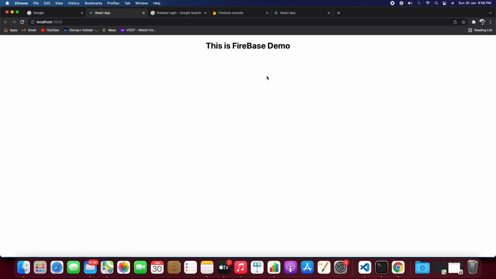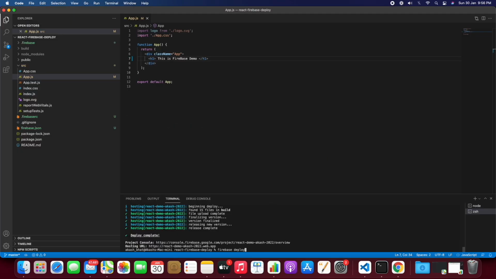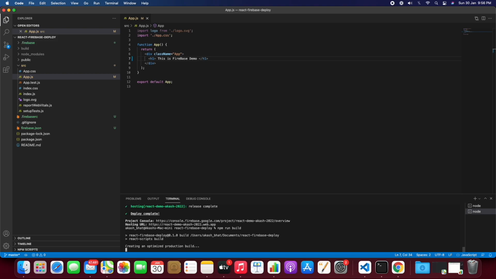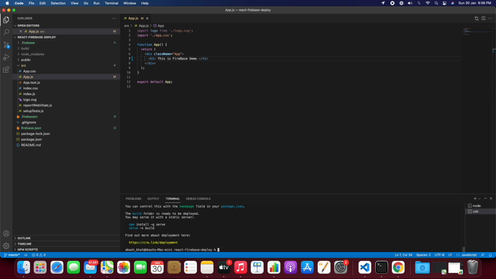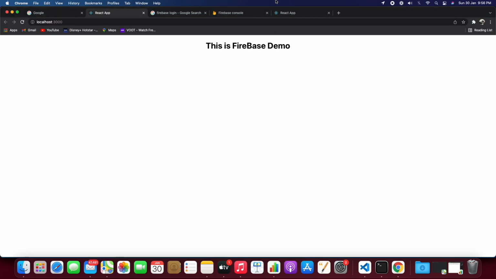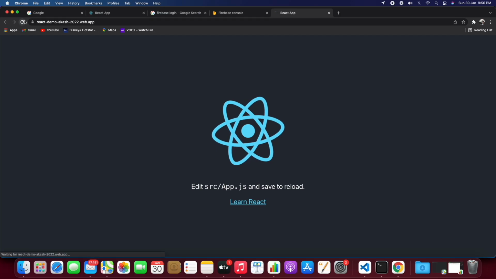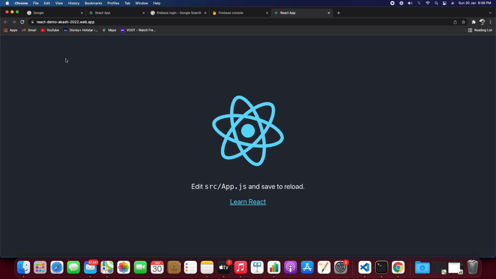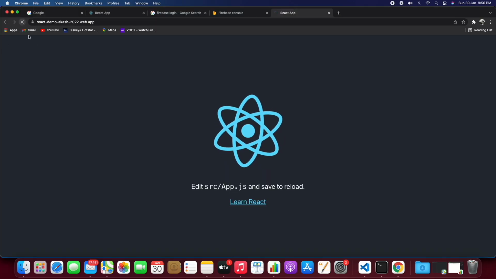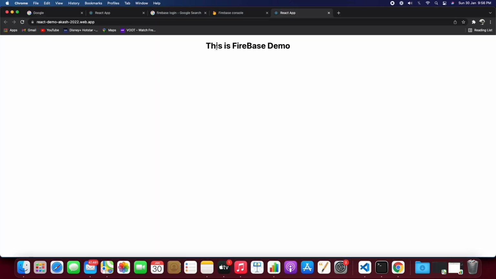Let's deploy this code. Now in order to deploy this code, we need to build again. So build again updates the build folder, and let's do firebase deploy. Firebase deploy just deploys the build folder. So the Firebase deployment is still going on, and after it gets finished, the URL content will be updated. So in our case, it got updated.